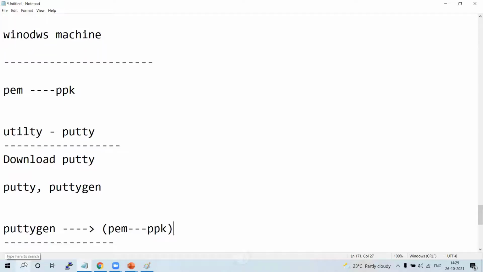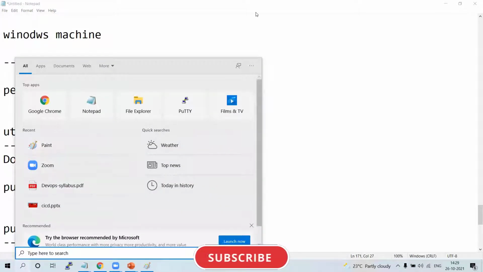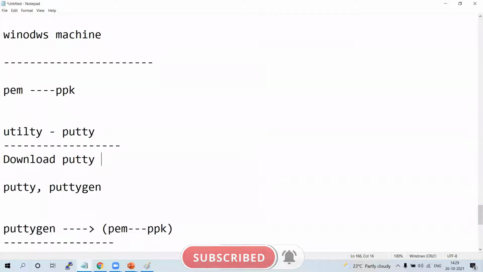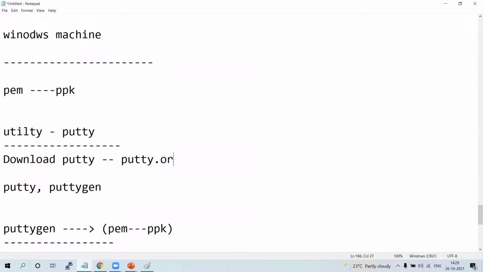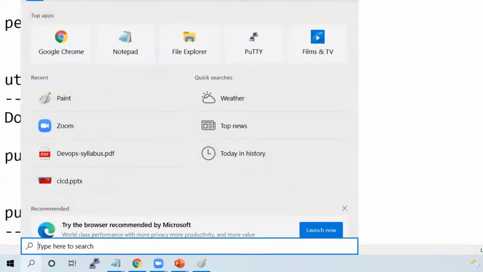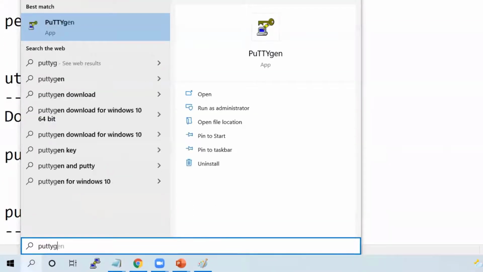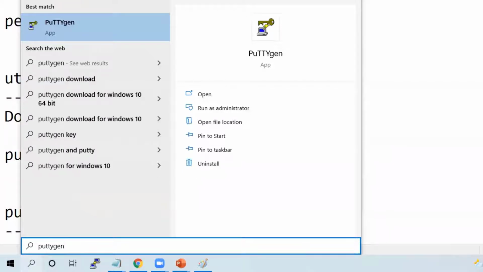I have my PuTTYgen right now. To download that, you just go to putty.org and download PuTTY. You can go there, download PuTTY, and you can connect. Once you have downloaded it, if you just type PuTTYgen, you're going to get a window like this.